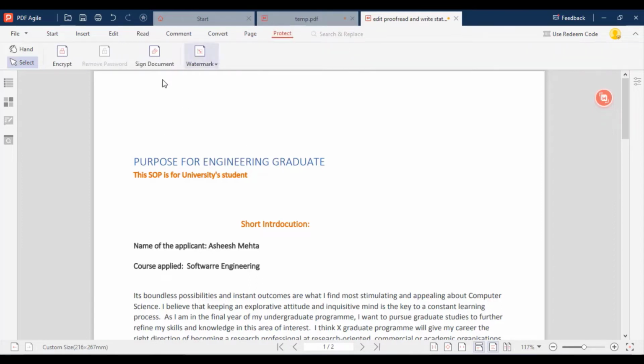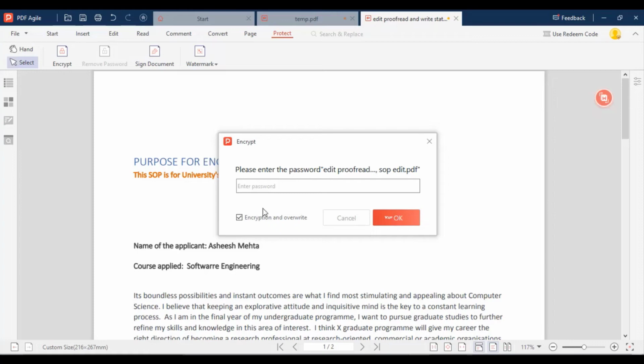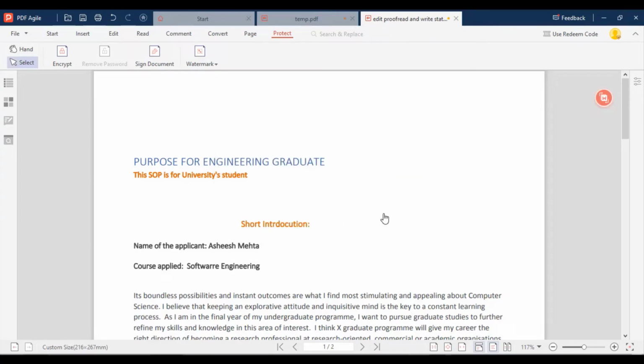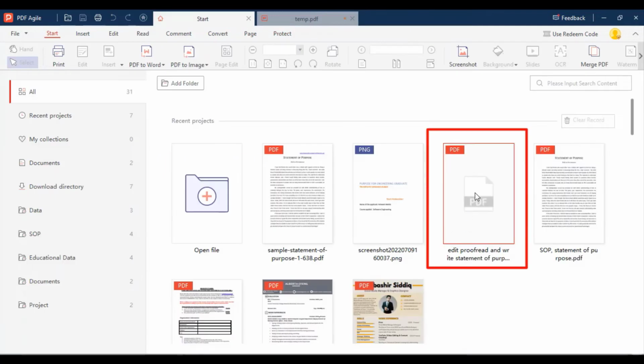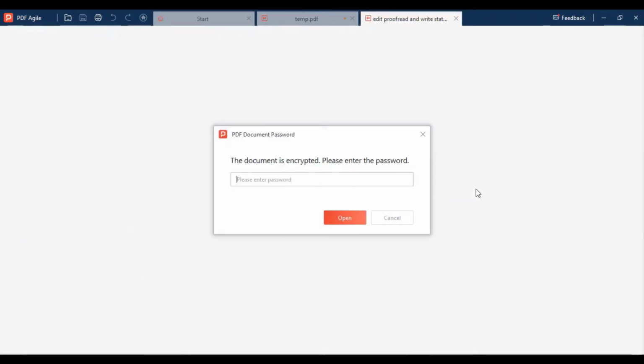Now you can also protect your document. You can encrypt your document, enter any password and just click OK. There you go, this is the software. Let's open it.